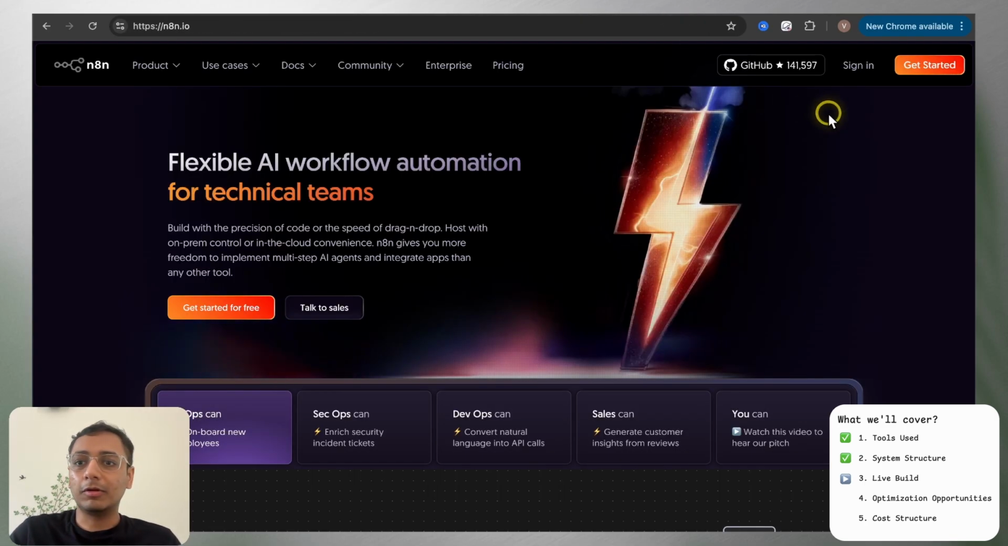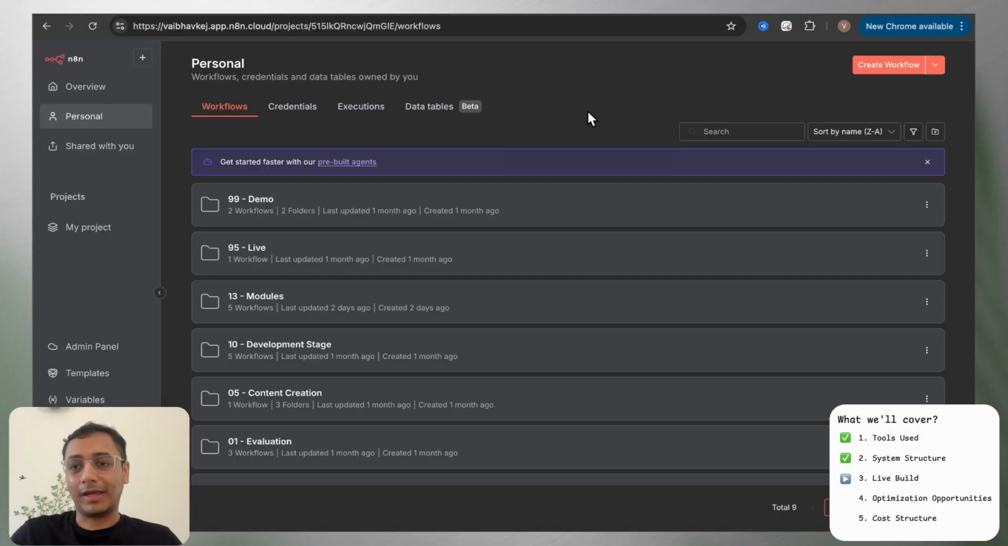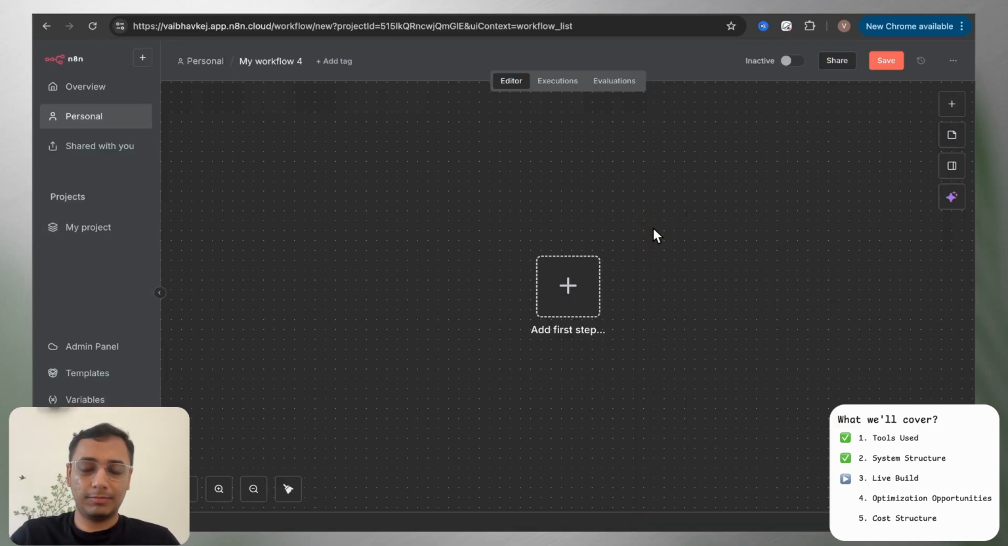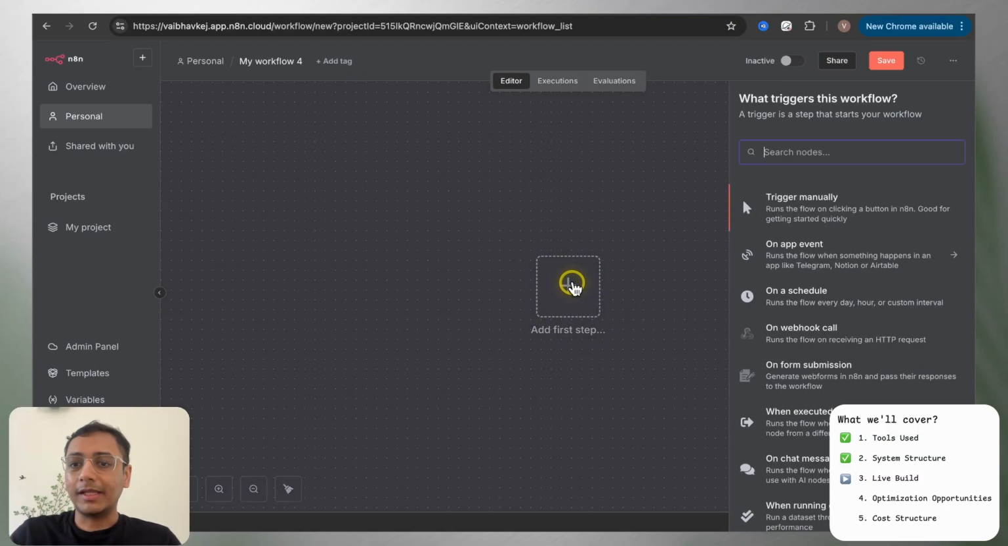And for that, you will go to n8n.io and then sign in on the system. Once you fill up the sign up form, this is the screen you will get. You won't get these workflows and folders because these are my files. You're going to go on the top right, click on create workflow, and this is the blank canvas that will open. For the first step, we are going to click on this plus button, and then we have a list of different triggers as to how should this system start running.